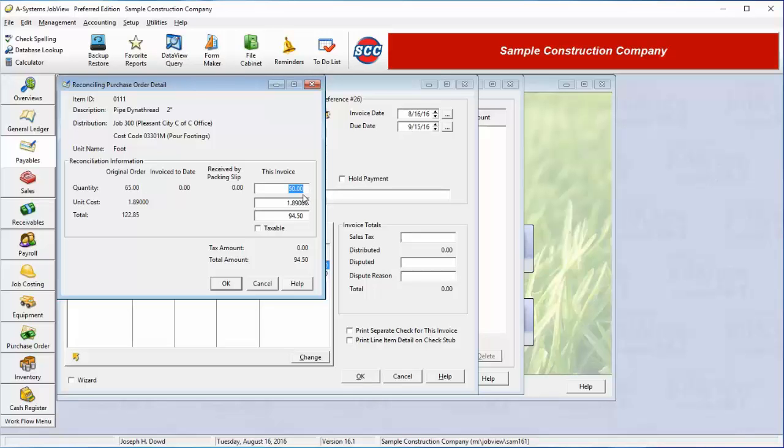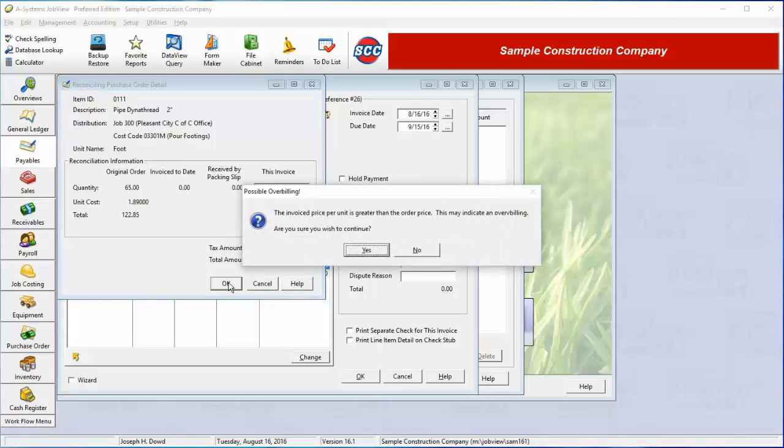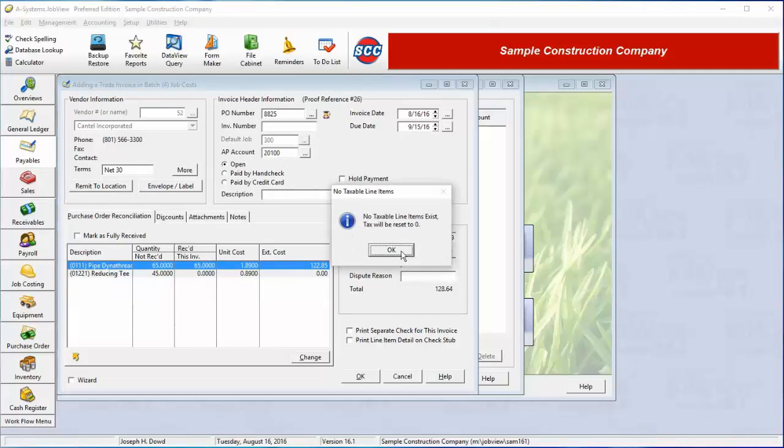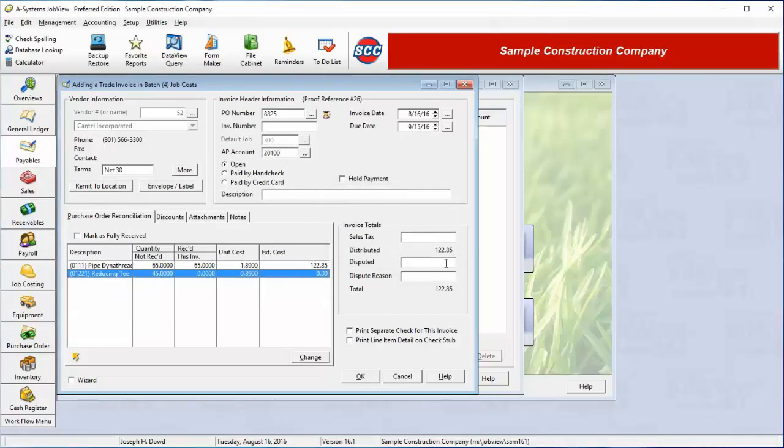We can also indicate the unit price being charged on this invoice. If this unit price is higher than the ordered price, we will receive a warning when we click on the OK button. That warning will tell us we have been overcharged on the invoice compared to the purchase order price. Once we have reconciled the correct dollar amount with our purchase order, we can continue with the rest of the invoice process, as described in the Accounts Payable Invoice Entry training session.